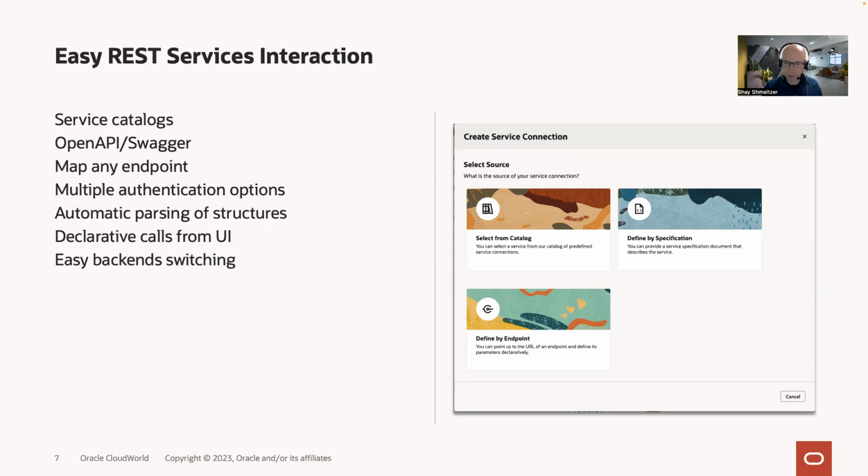And the last option that you can see on the screen over there is define by endpoint. If you don't have a REST Swagger, if it's not in one of our catalogs, you can just bring us the endpoint to a REST service. We'll know how to work with it. We'll allow you to define multiple authentication options of how you access the REST service. We'll parse the structure of the data that is being sent and being received from this REST service, and allow you to define and test all of this inside Visual Builder. Then we'll be able to very easily connect your user interface to the REST endpoint you just defined.